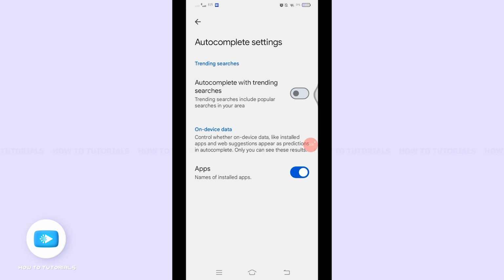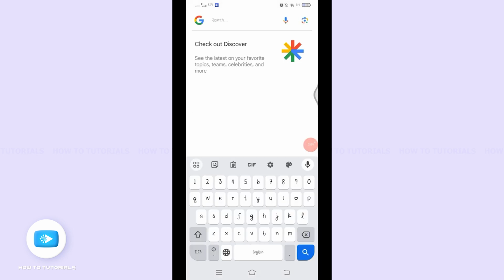To check it, come back to the home page. And then there you can see you have successfully turned off trending searches on Google. So by following these steps, you can easily disable or turn off trending searches on Google.